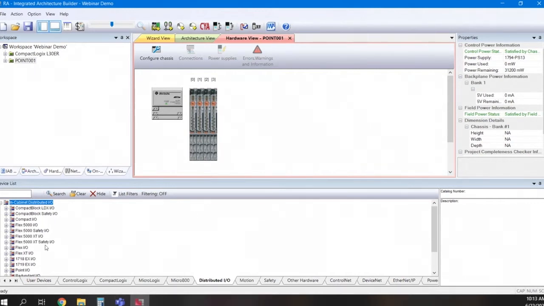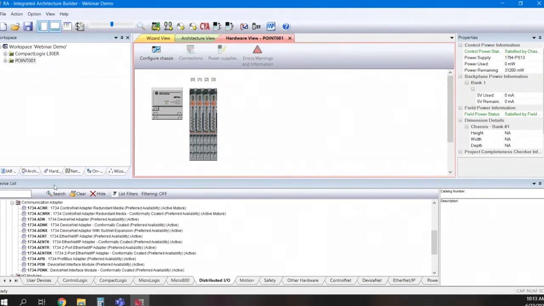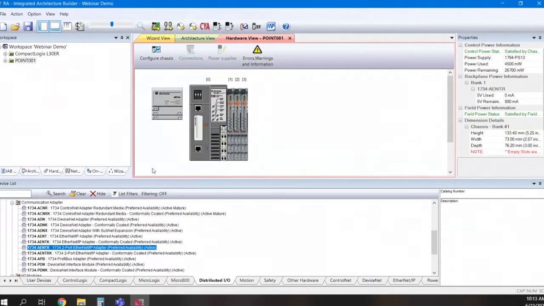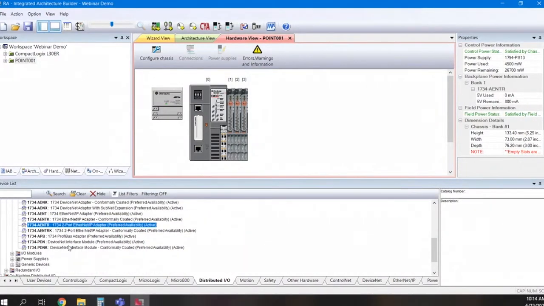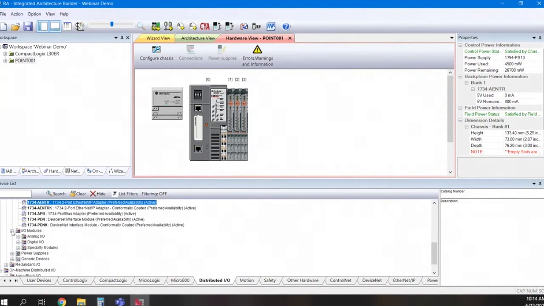This image at the bottom is now switched over to the distributed I/O tab. I can go down and hit point I/O, go to communications adapter. I'm going to go ahead and drag and drop a communications adapter up there into the first slot. Now let's say I need to add a couple DC modules, AC modules, etc. So now I can scroll down to I/O modules.